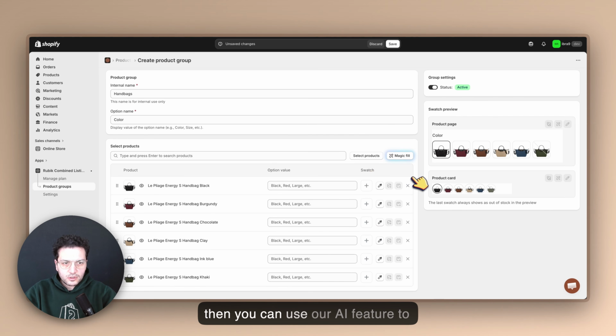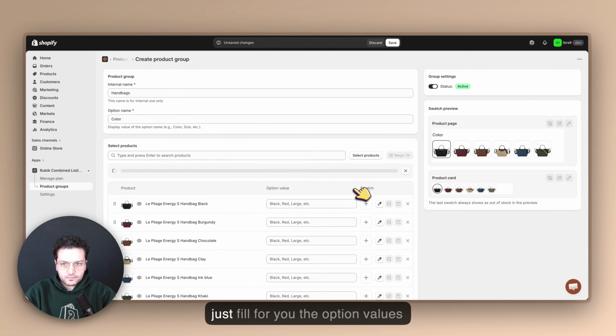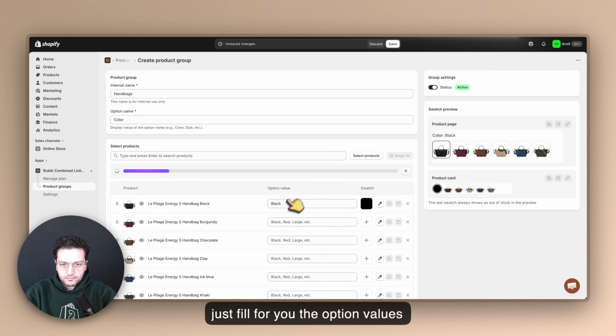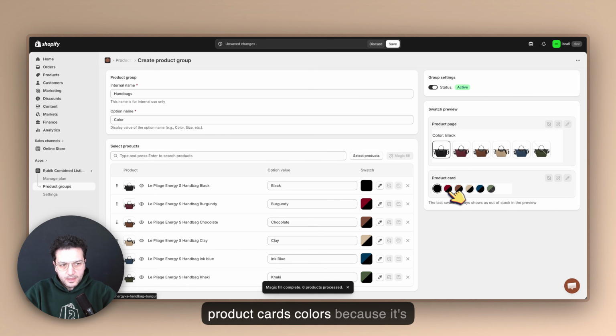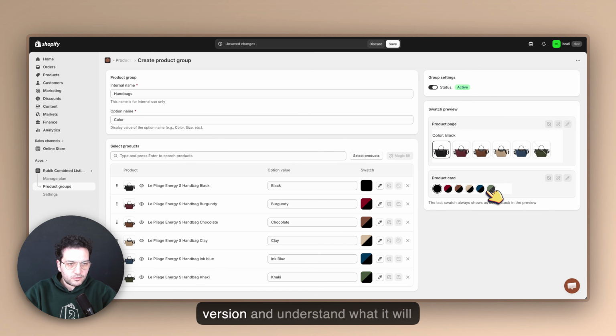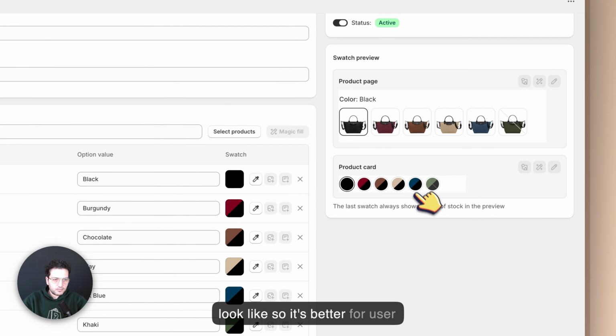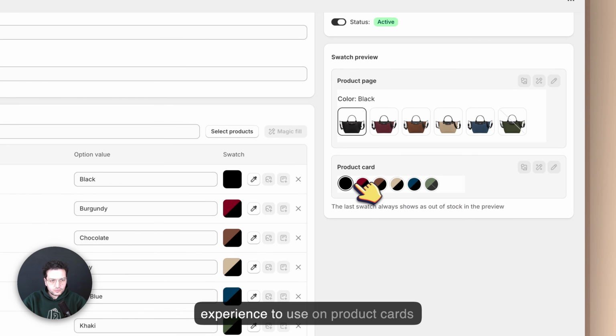And then you can use our AI feature to fill in the option values for you, which are important for SEO, and colors. We always recommend showing colors on product cards, because it's easier for users to see a smaller version and understand what it will look like. So it's better for user experience to use colors on product cards, and on the product page, where you have more space, you can show more detail, so you can show images.